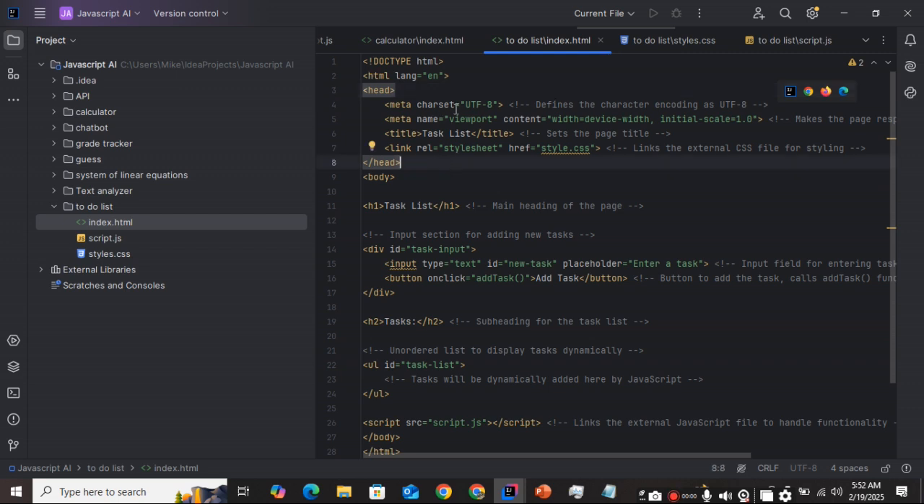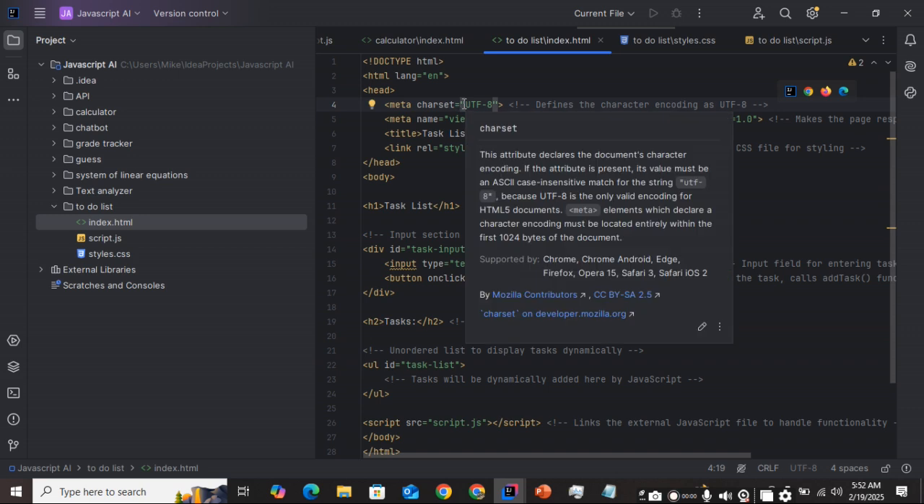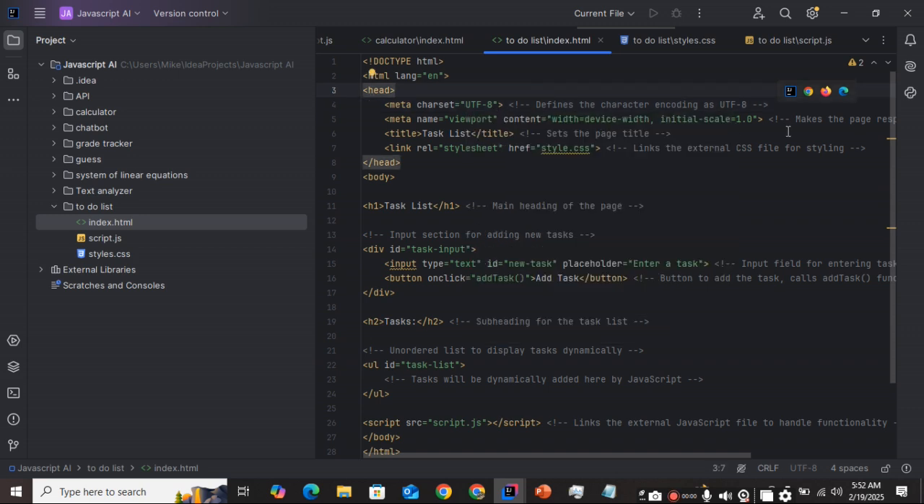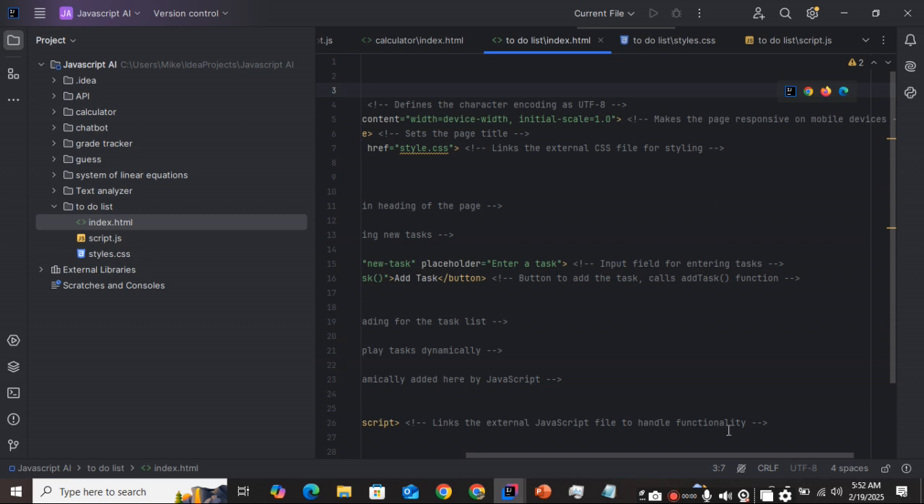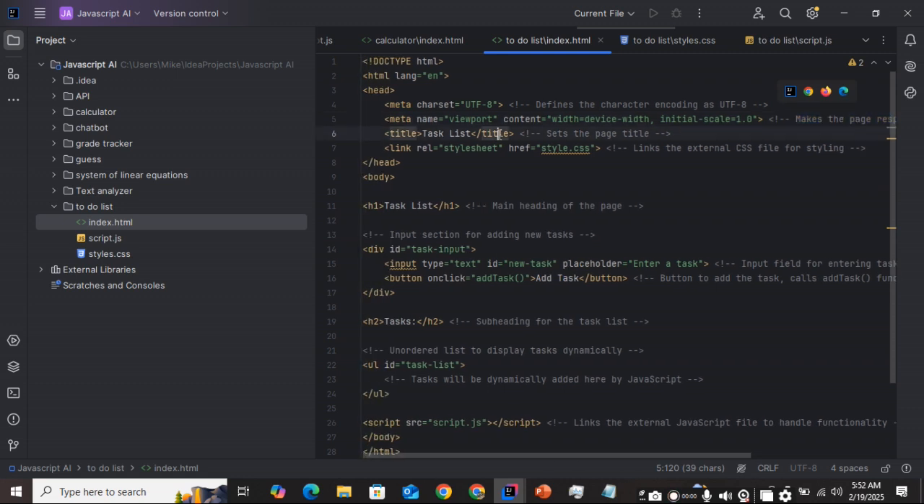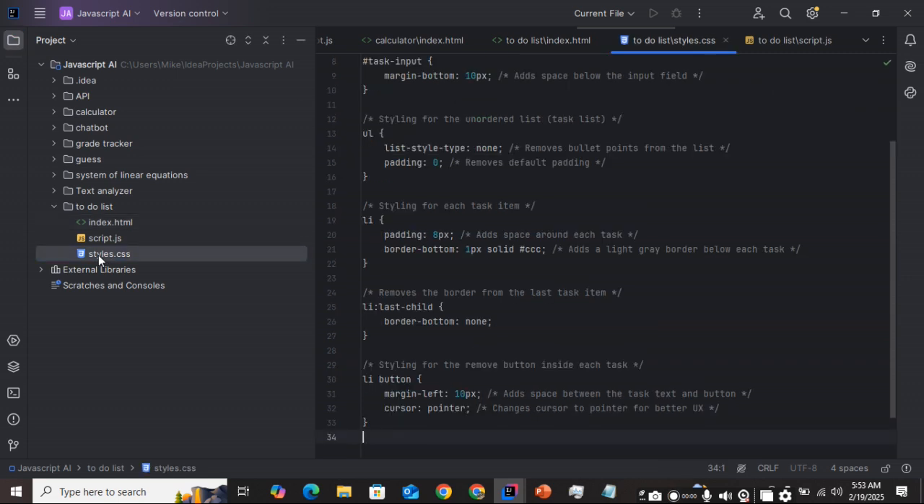The usual heading, we have the character encoding as UTF-8, and we have the viewport with initial scale set to 1.0, which makes the page responsive on mobile devices. So that's the standard. Here we have the title. The title is simply task list, and of course we have to link it to the CSS file for styling, and the file name is style.css.